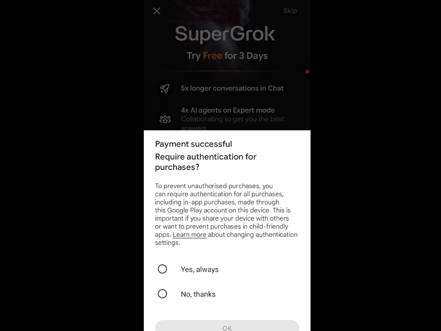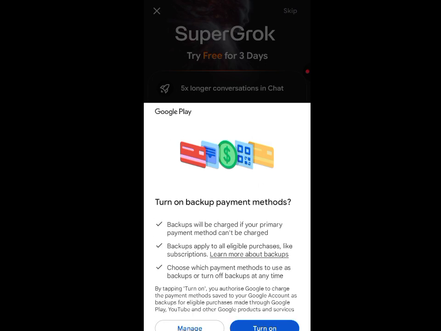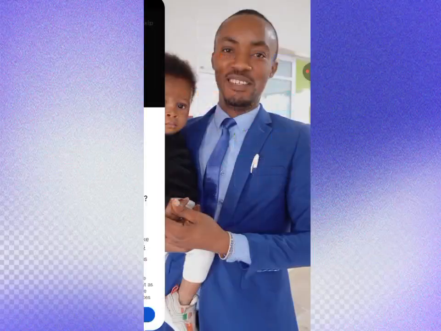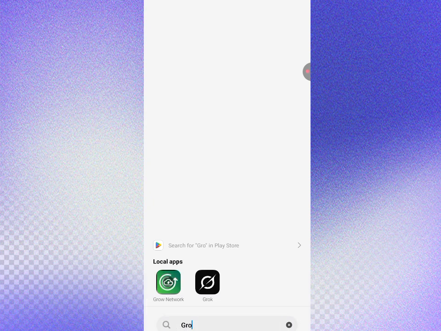To prevent unauthorized purchases, you can require authentication for all purchases, including in-app purchases. Require authentication for purchases, yes, always. Turn on backup payment method. The backup will be charged if your primary payment method can't be charged. We don't need that, so I think we're through. We don't need to put any backup, so I think we're done. Close this and open it again. So you see what I did there?